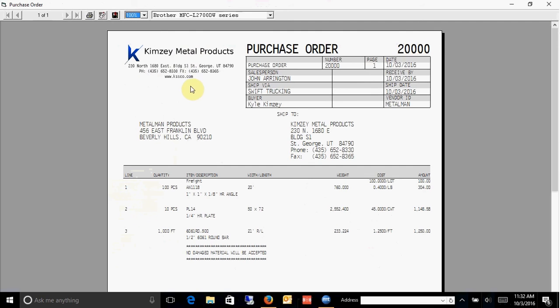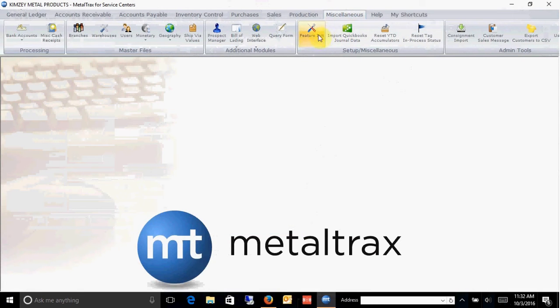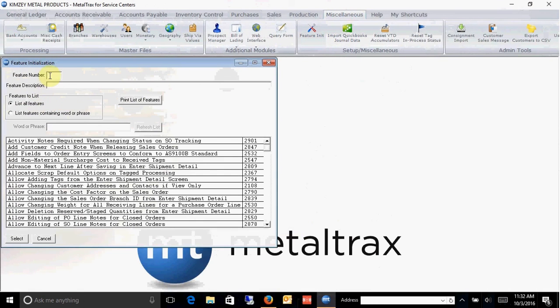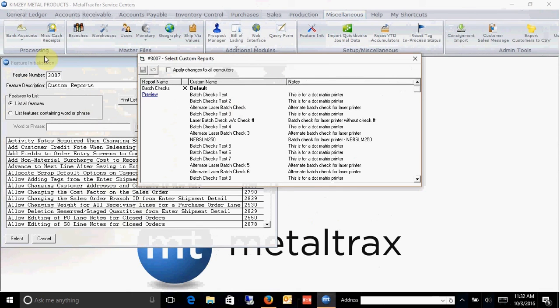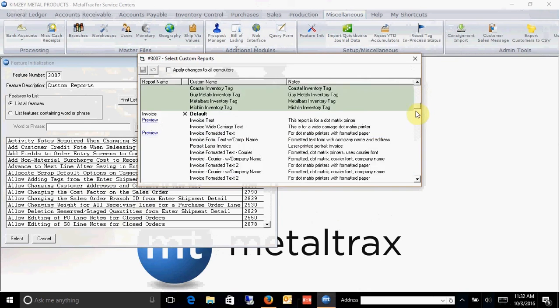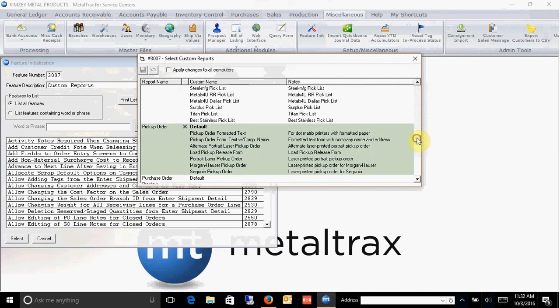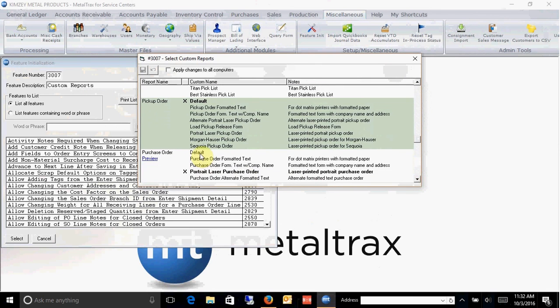You can also choose different forms. So in this case, this is a portrait form for purchase orders. But we're going to close it down and come over to miscellaneous functions, and I'm going to come over to feature initialization and type in 3007. 3007 is a feature you'll be getting in quite a bit at first to change your forms. So when we do a form for you, it will show up at the bottom with your name for your company. It will show your forms. I'm going to scroll down to the purchase orders. They're in alphabetical order, so they're under purchase orders. I'm going to choose, instead of the portrait laser, I'm going to do the default.